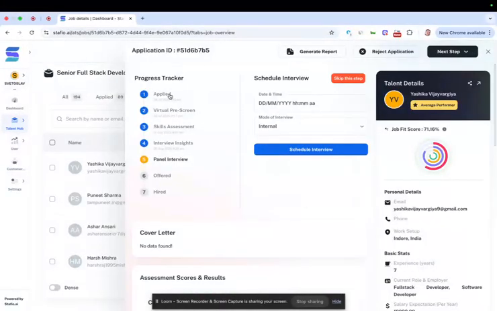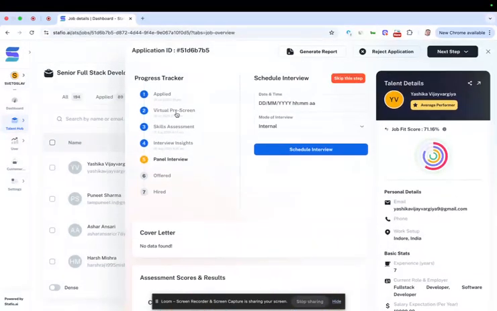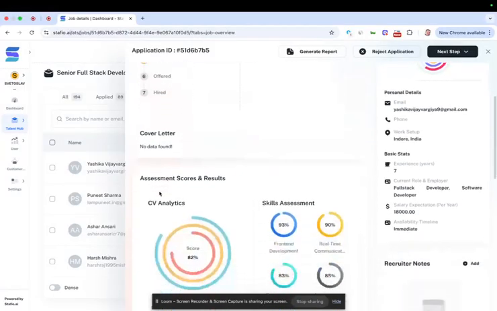So this is the progress tracker. These are two consecutive interview stages where in the panel interview you can add multiple stakeholders to join as well. Then we have the offered stage and hire stage. We will first go and see the CV evaluation for the applied candidate, and then we'll move through all of the different steps within the progress tracker in turn.